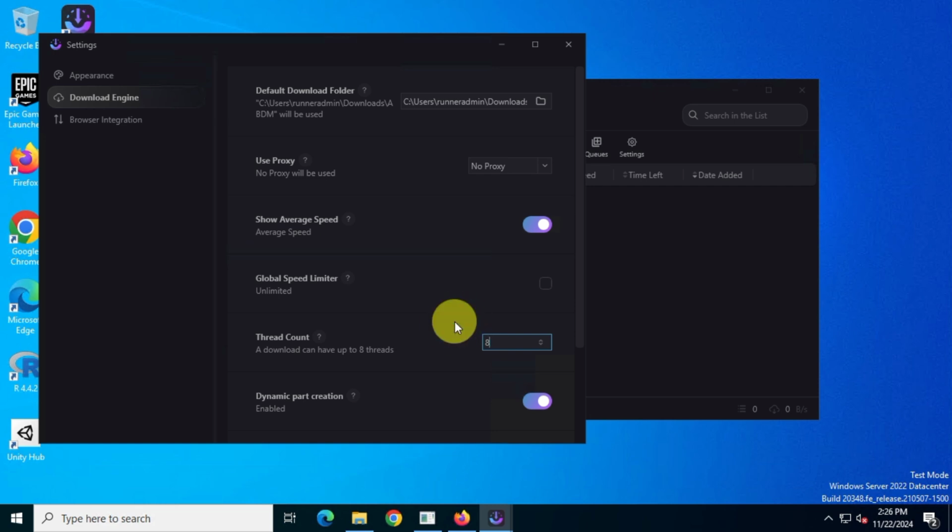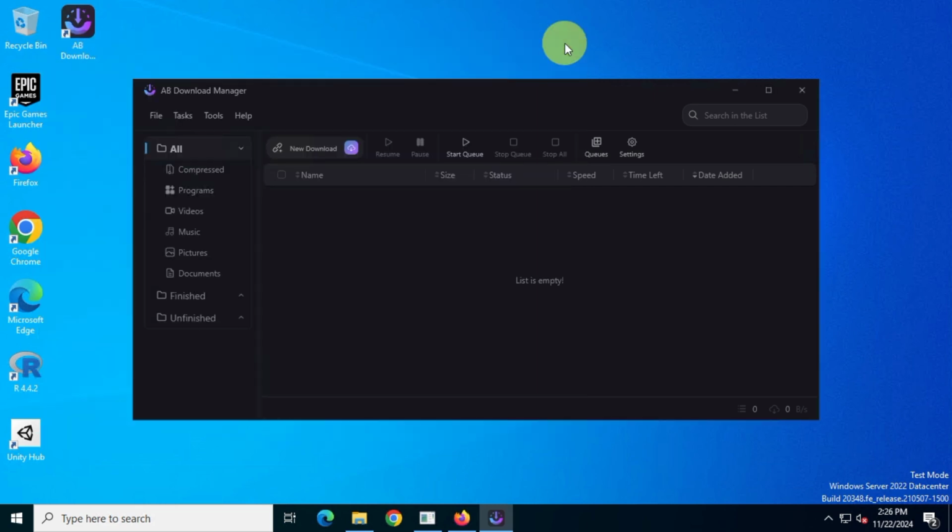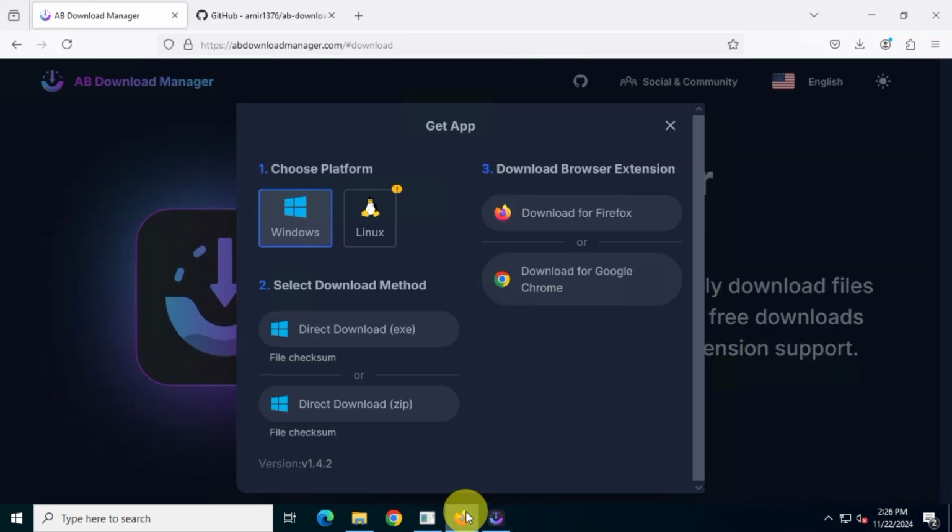Okay, now it's time to add the browser extension for this download manager, so it can capture downloads and transfer them to the download manager. So, come back to the download page of AB Download Manager, and here you will find the Download Browser Extension option. If you're using Google Chrome, Brave, Opera, Microsoft Edge, Arc Browser, or any Chromium-based browser, select the Chrome Extension option. Since I'm using Firefox, I'll install the Firefox extension.